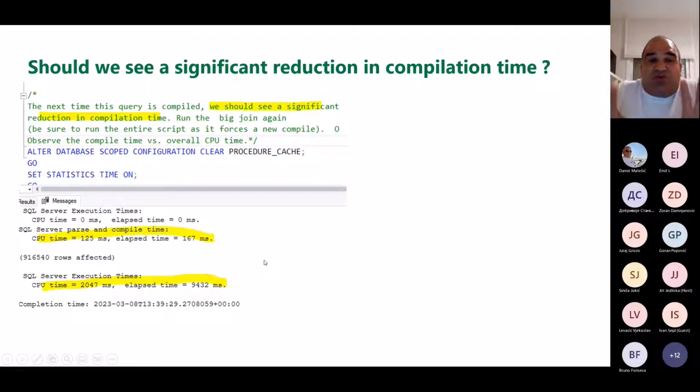Now I want to see if there is a significant reduction in compilation time, because we use these optimizations. This is an internal optimization by Microsoft of the query plan. So the next time the query is compiled, we should see a significant reduction. This is what was said. Run the big join again. Be sure to run the entire script. It's forced to compile anew. Observe whether the compile time and overall CPU time are better.